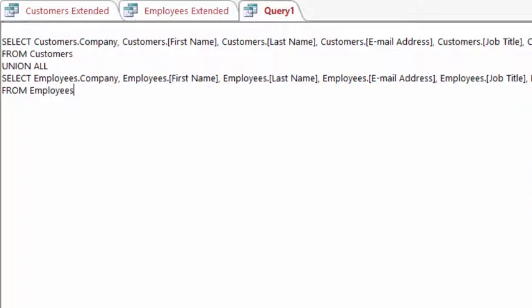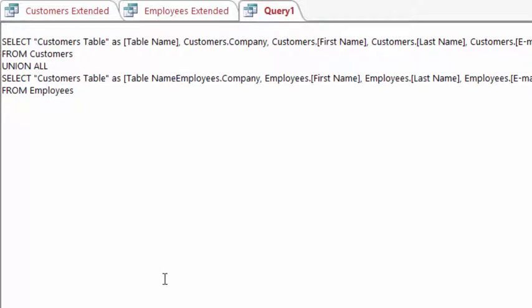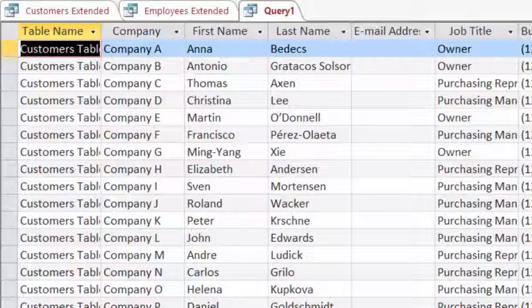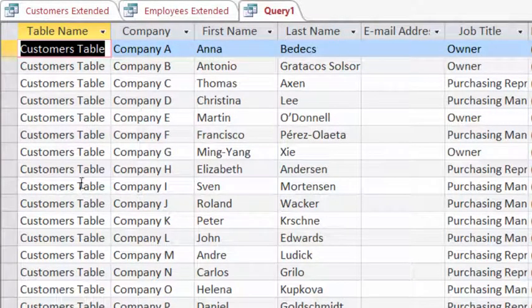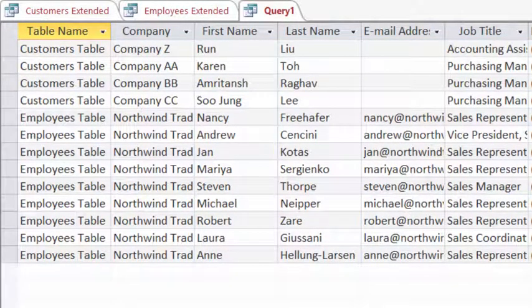So I'll head on back to my SQL view, and I'll start with the customers table. So right after the select keyword there, I'll go ahead and type in customers table as table name. Table name is going to be my caption for that field. Customers table is where this information is coming from. All right, so I'll go on to my second select statement here, the one for employees, and I'll just paste in the same thing here, but I'll change it from customers table to employees table. All right, so now when I run this, you can see there is my extra field, letting me know that all of the top records there are coming from the customers table, and the bottom records are coming from the employees table.